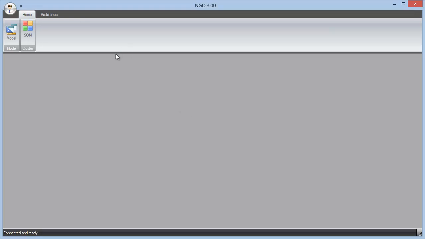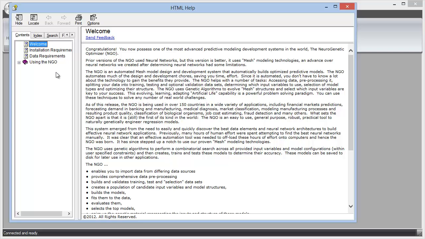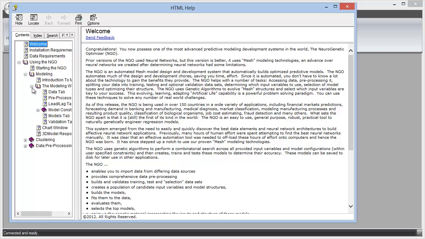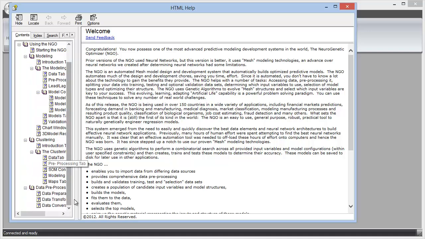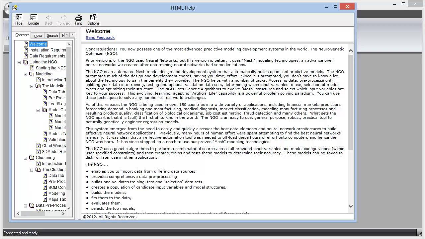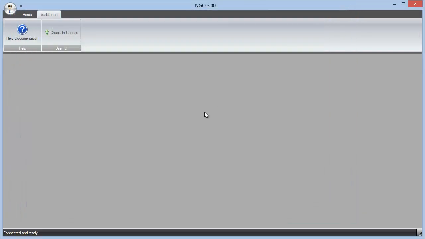Now, the NGO's user interface at the first showing here is relatively simple. You have a couple of different options for modeling. One is to do regression types of models, and the other is to do self-organizing maps or clustering models. There's also an assistance tab where you can get access to the help documentation, and there's information in there about each of the controls and each of the windows and how to use the NGO. So please do feel free to read that over as you see fit.